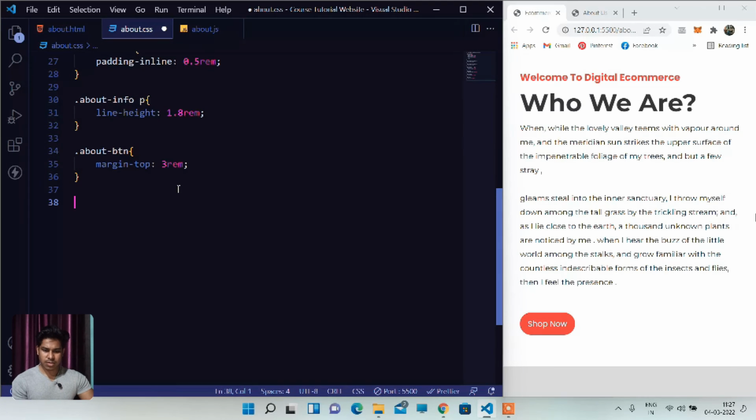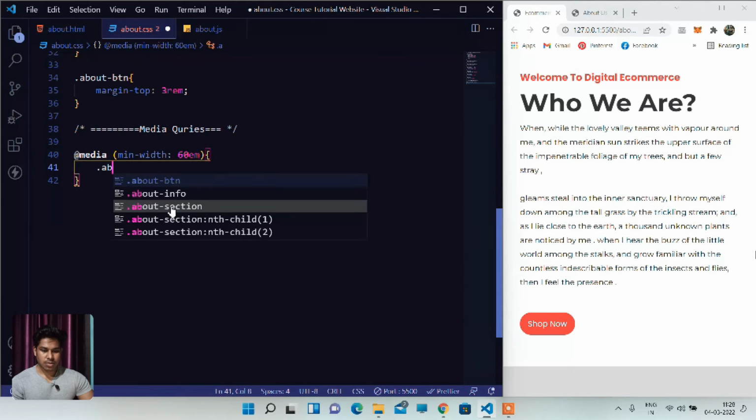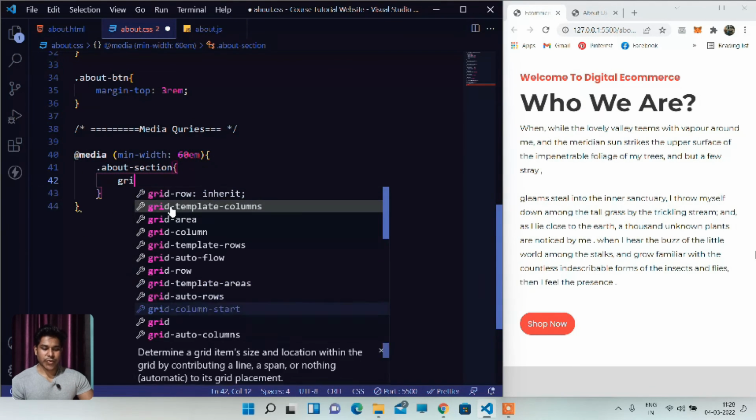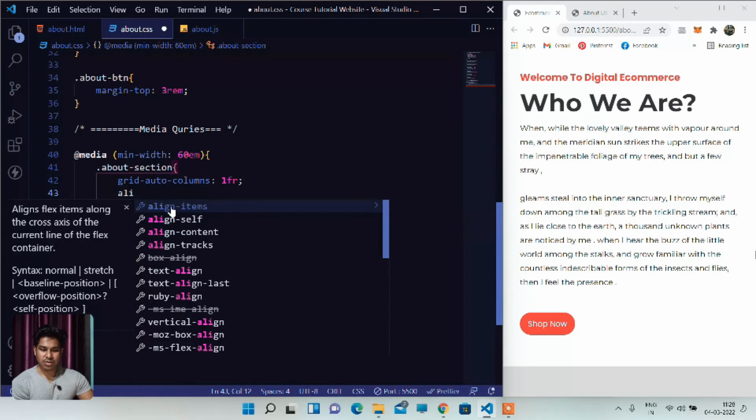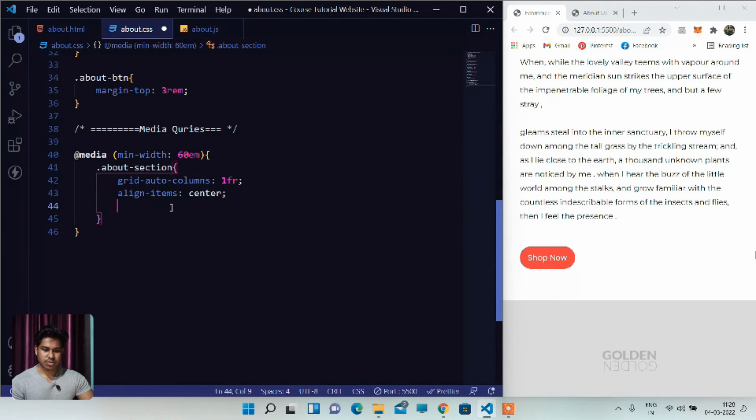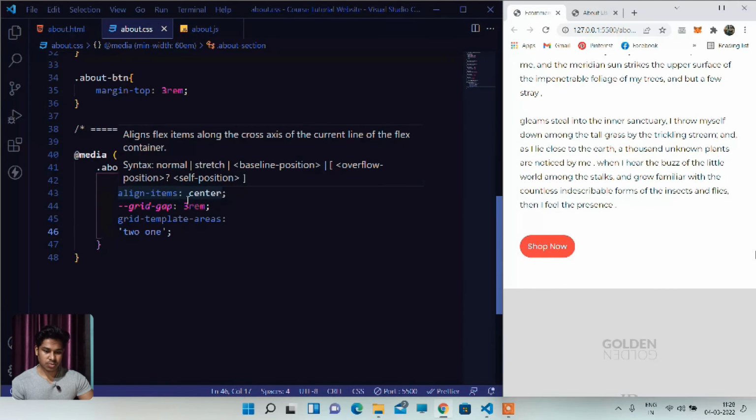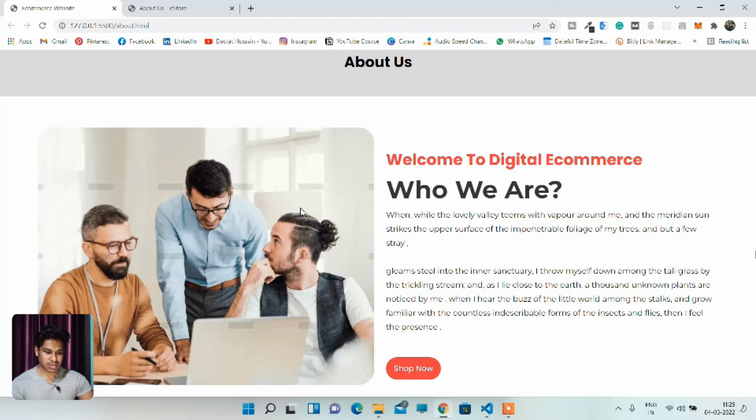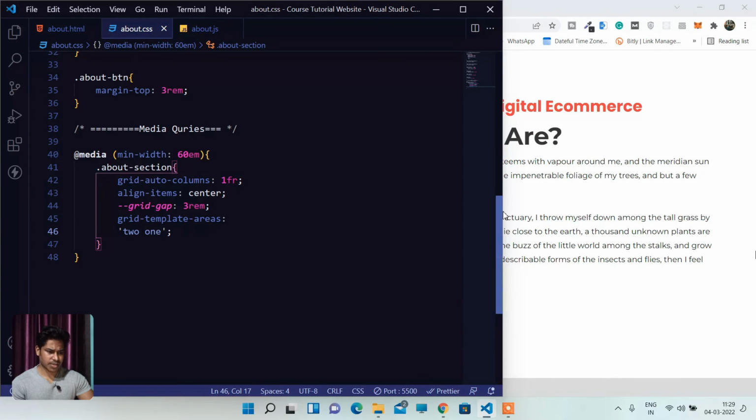Let's come down. Media query, min width is going to be 60 em. So I'll target my about us section. Grid auto columns is going to be 1fr. Align items center. Column gap is going to be 3 rem. Grid template areas is going to be 2 and 1. So this is how it will look. So you can see that everything's looking great at this moment.